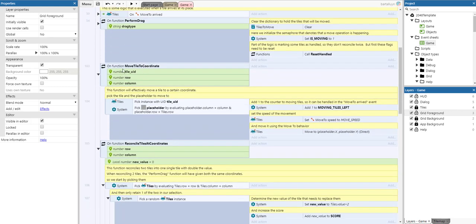So all this is initiated by the move tile to coordinate. The only thing we will do here is add a 1 to this little counter. We set the move speed of the tile, and we actually move it to the placeholder's x and y coordinates, which we pick here.